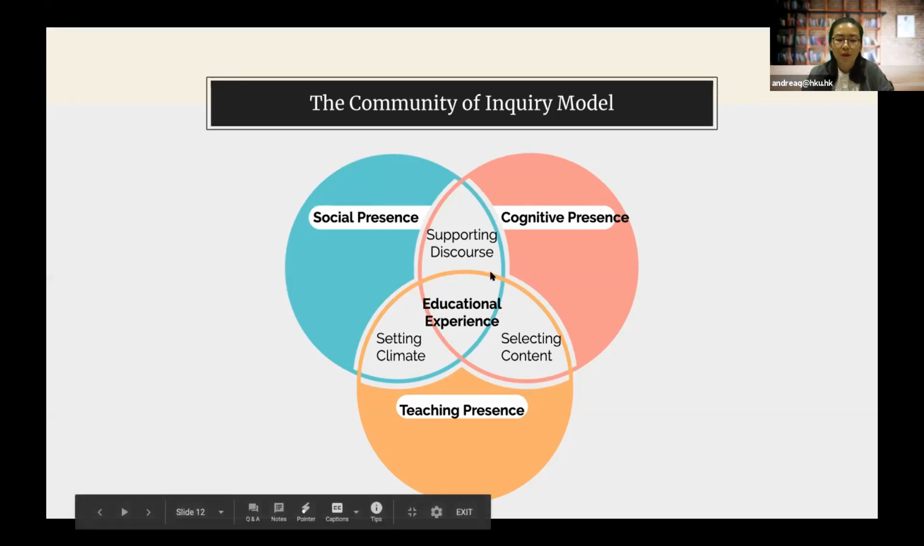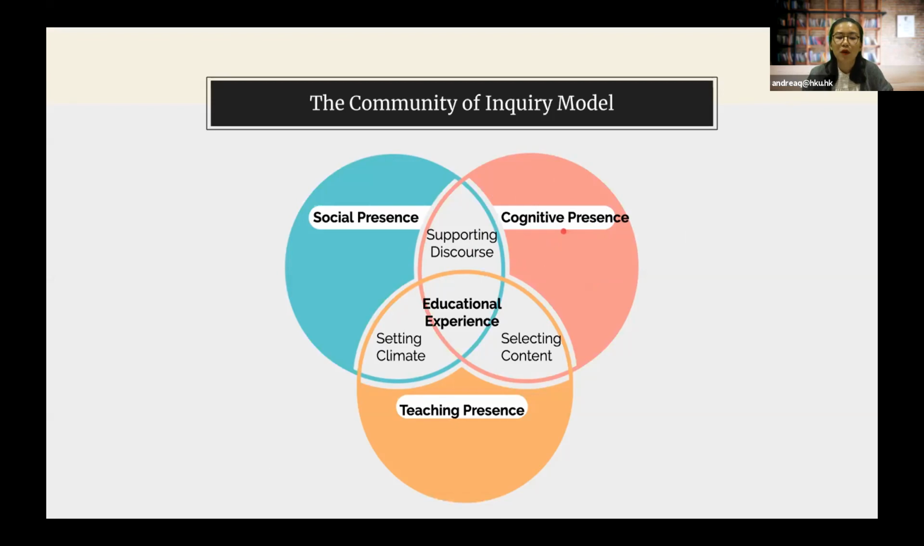Now, on the top right corner, we have the cognitive presence, which is usually most familiar to us who design face-to-face activities. Basically meaning what kind of instructions you're giving, what kind of tasks you're giving, what kind of tasks students are performing in order to achieve the cognitive learning outcomes.